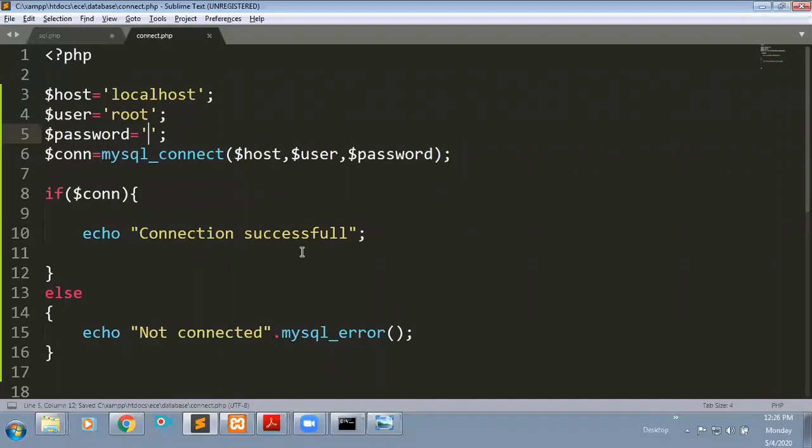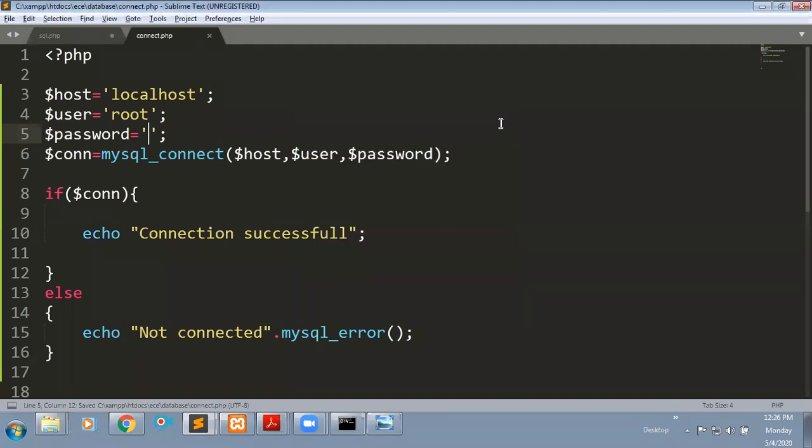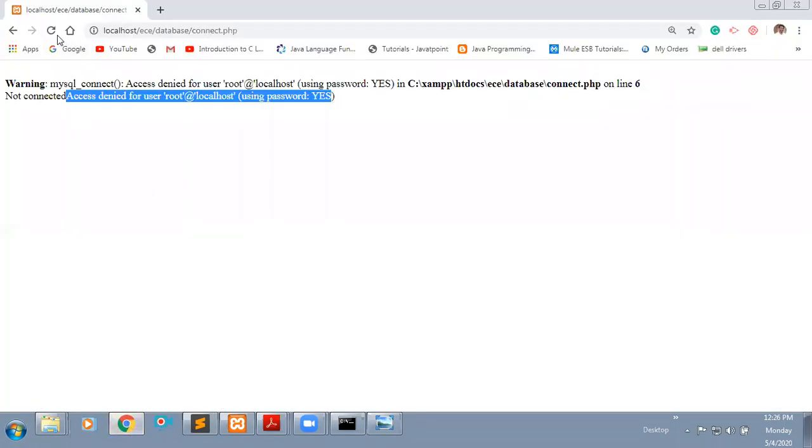If I remove that password and save this file, once again I will refresh this page to see whether it is connecting or not. Now you can see connection successful. It means that now you are able to connect to your server.